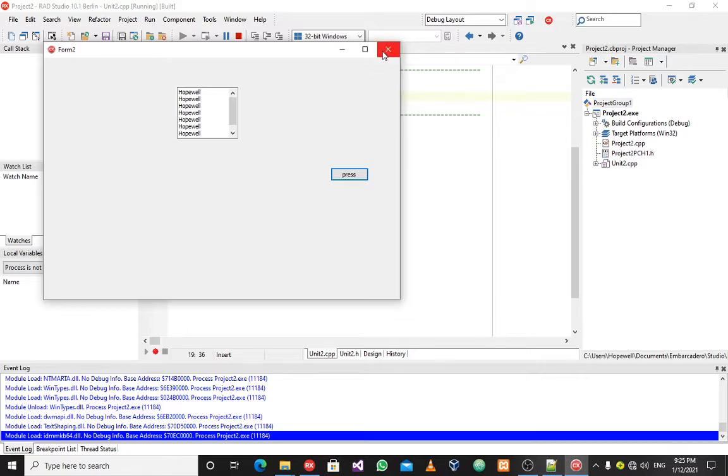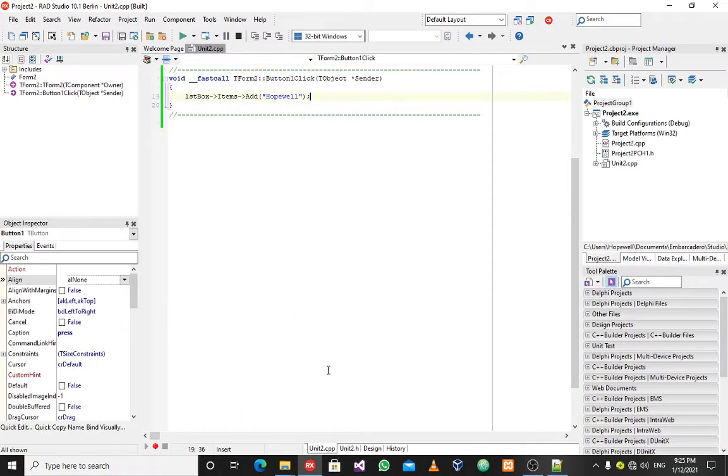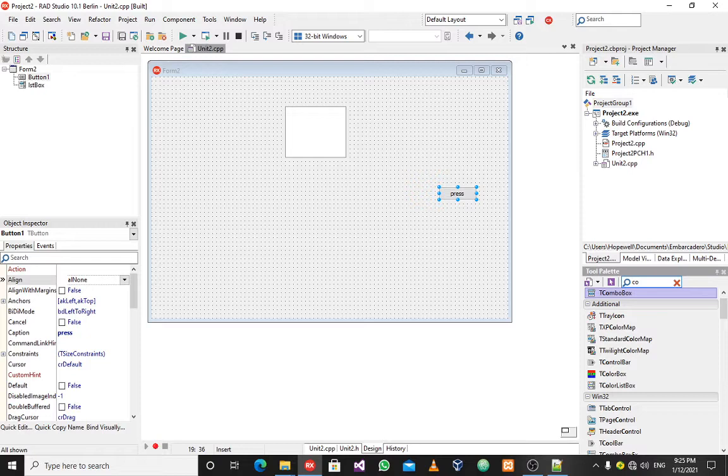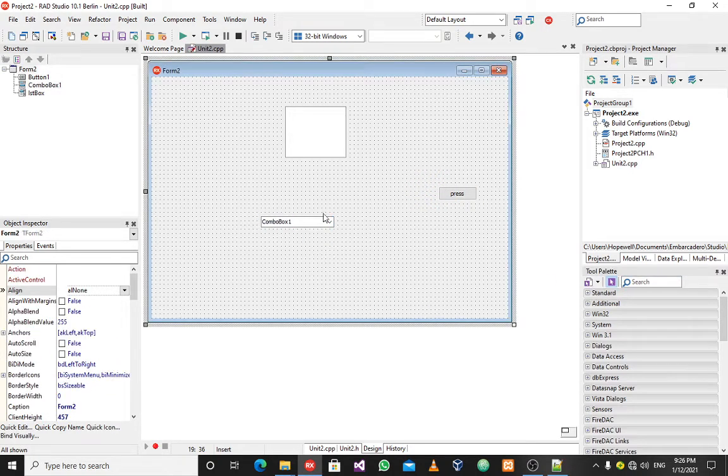So another thing I'd like to talk about, maybe let's add a label. I'd like to just explain to you that we have a label, and we also have what I want to say, a combo box. These things. So a combo box, it's like this. It's the same as the list box, but the manner is like this.